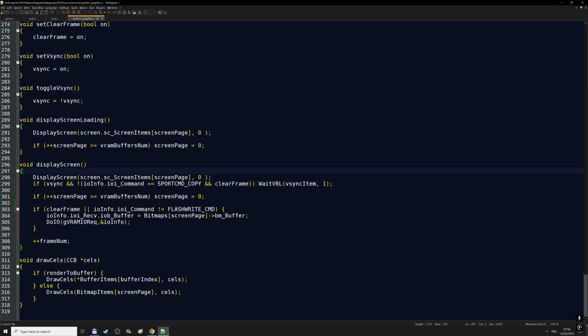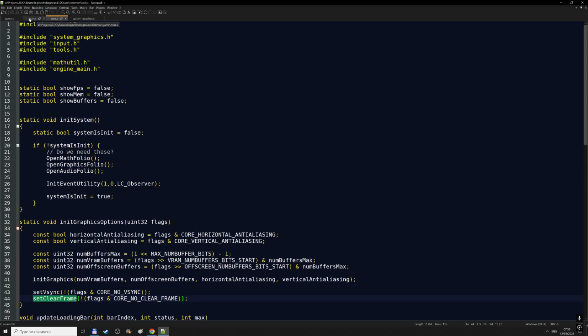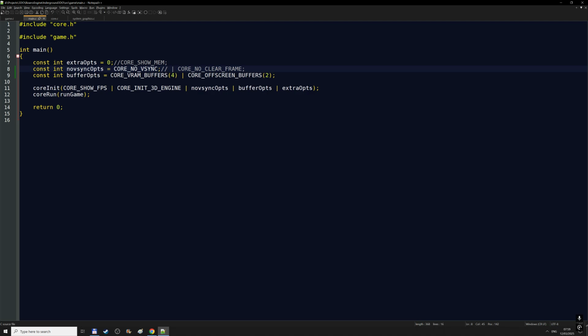I was clever enough to say, okay, if it's a sport copy and not clear frame, both of them. If not, and vsync, if you have vsync on, so there is a case, if you do sport copy, the 3DO hardware will automatically vsync. And if I didn't have this check, I would do vsync twice. So I have some cool stuff here.